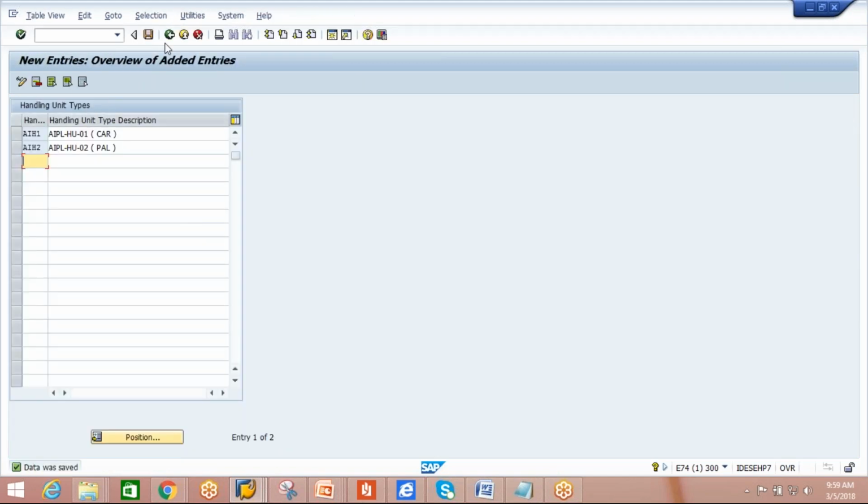HU types, this one. Now, at which level are you maintaining these HU types? Any guess, sir? Global level, without a storage location. Yes, exactly, without warehouse. Global level, client level, these handling unit types. Then how do we bring these handling unit types to warehouse level?